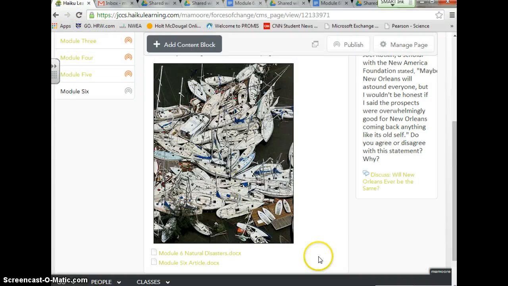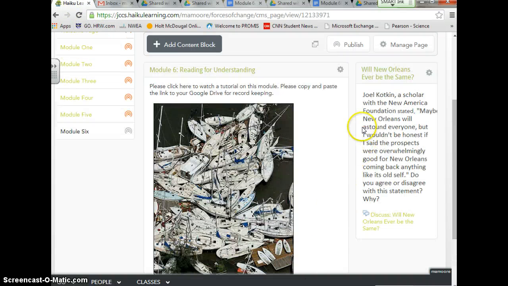Let's go back to Haiku and let's discuss this discussion prompt. Joel Kotkin, a scholar with the New America Foundation, stated, "Maybe New Orleans will astound everyone, but I wouldn't be honest if I said the prospects were overwhelmingly good for New Orleans coming back to anything like its old self." Do you agree or do you disagree with this statement? So please give us your answers, and I look forward to reading all your posts.